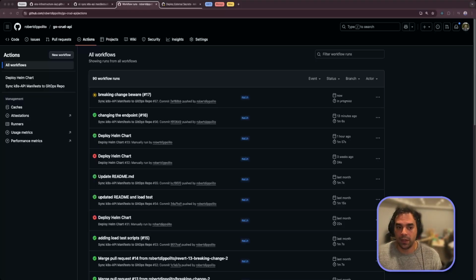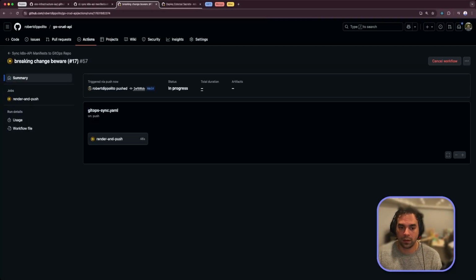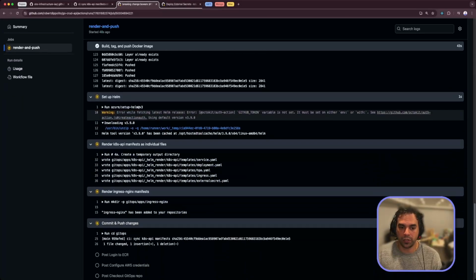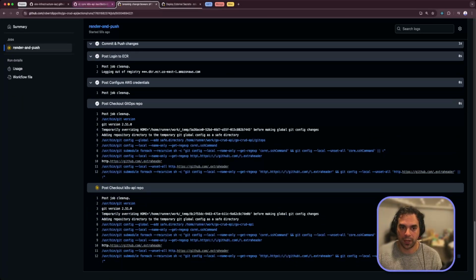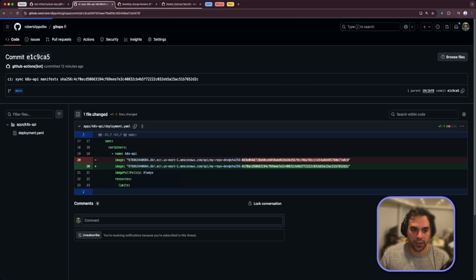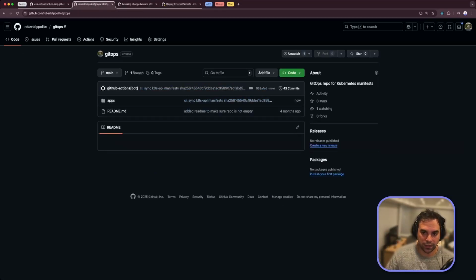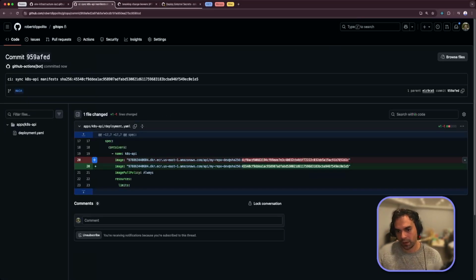Should take about a minute to render and push. Looks like it just finished up. And if we pop over to GitOps, we should see the exact same type of change. We're going from 4CF to 455.